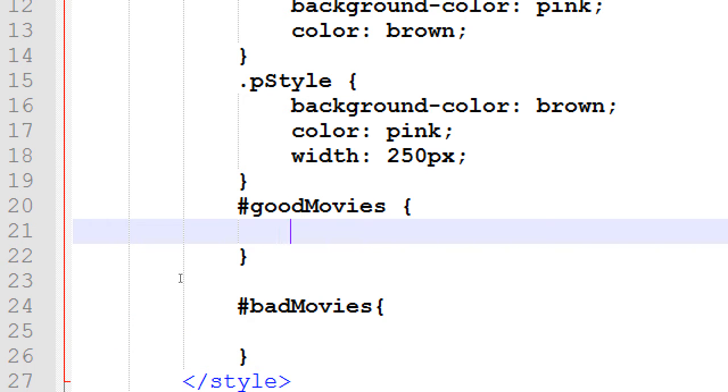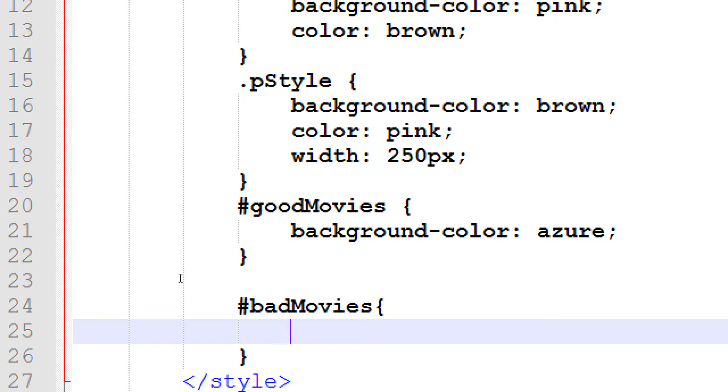So I'm controlling the whole thing at once. Let's say background color for the good movies, azure. And then for the bad movies, red.